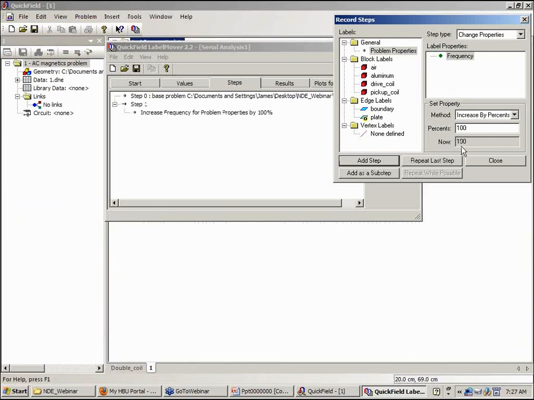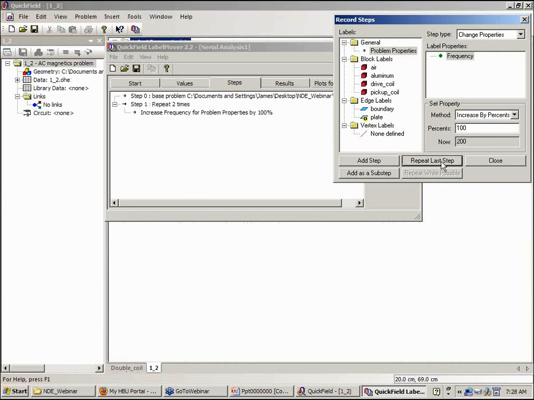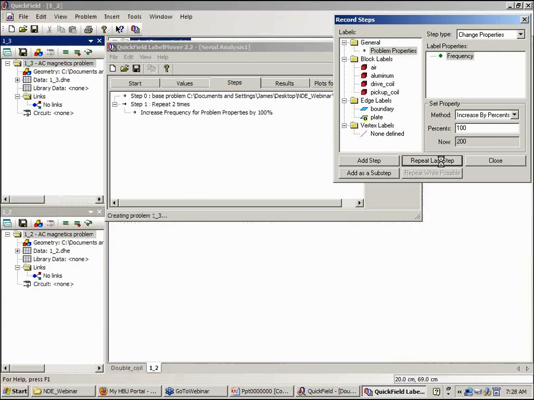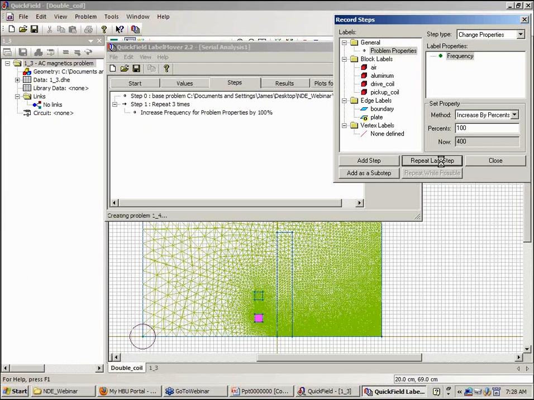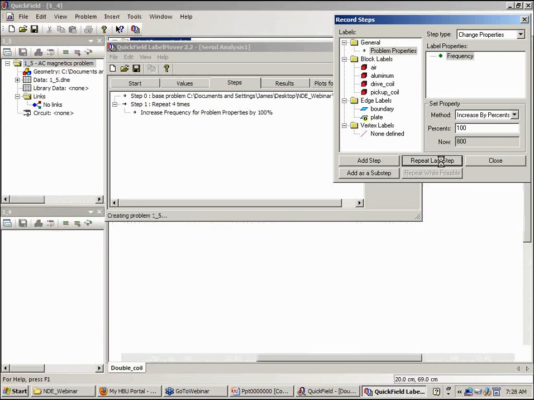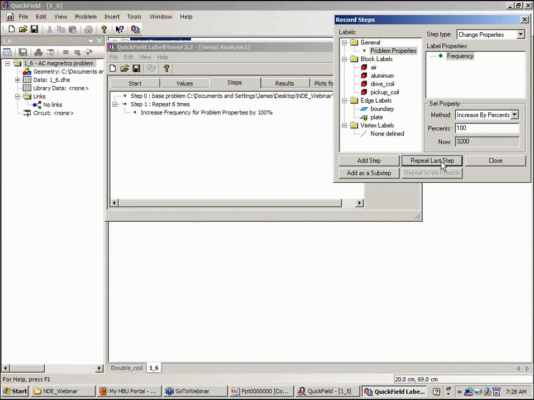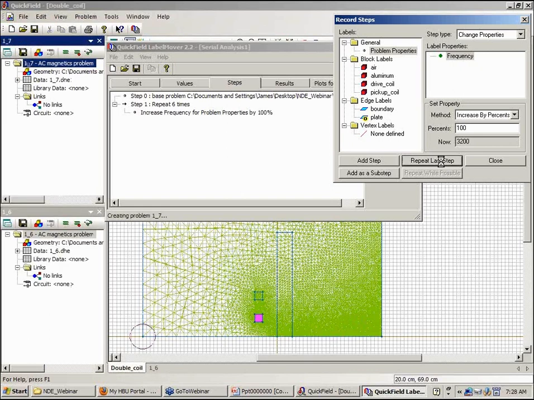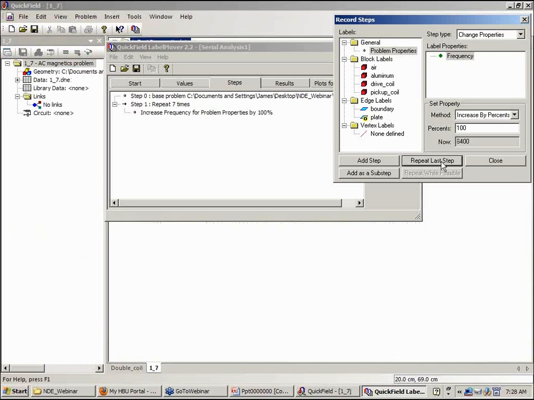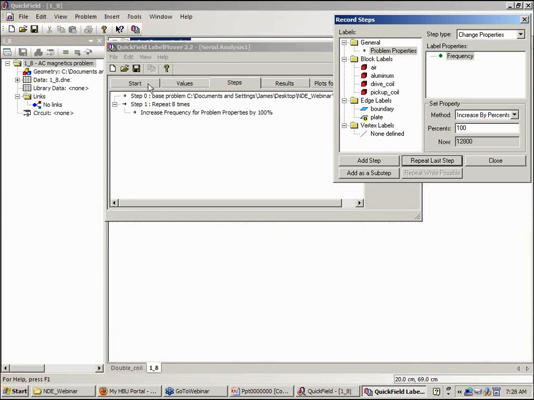Okay, now the frequency is 100 Hertz. I'll repeat the last step. So each step we're increasing the frequency 100%. It's 200 Hertz, 400 Hertz, 800, 1600, 3 kilohertz, 6K, and we'll go to 12K. So I've repeated the step 8 times.